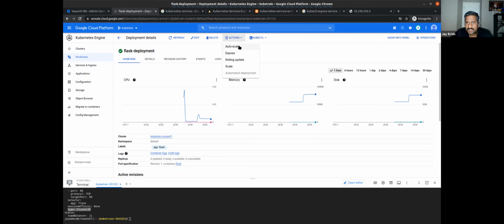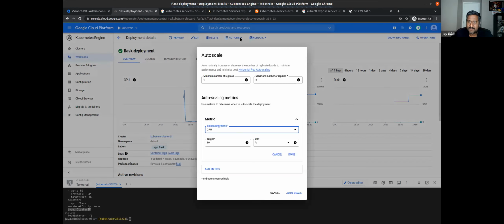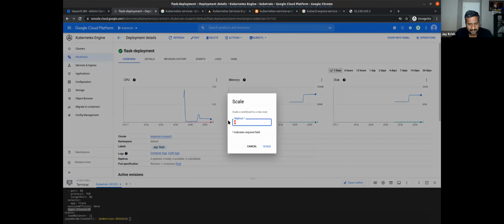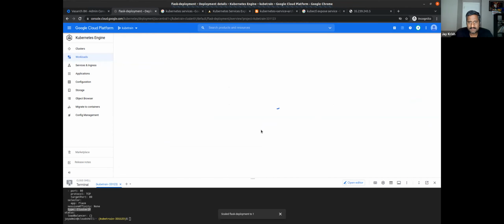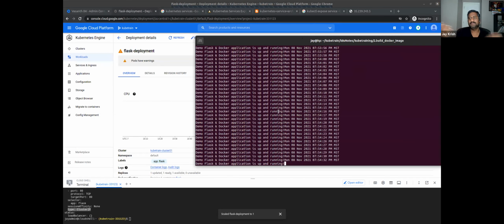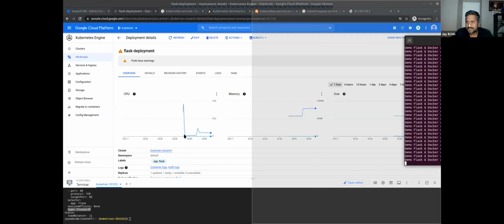Okay, auto scale. No, not auto scale. I want to scale it down. Okay, cancel, scale to say only 1. Now can you all please go and look at my curl command. See, my curl command is running. I'm still getting this file continuously, and there is no disruption yet.